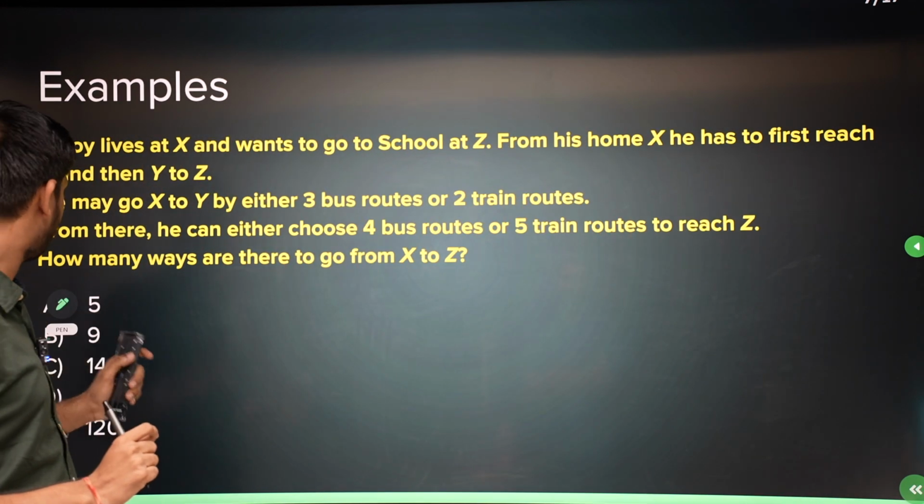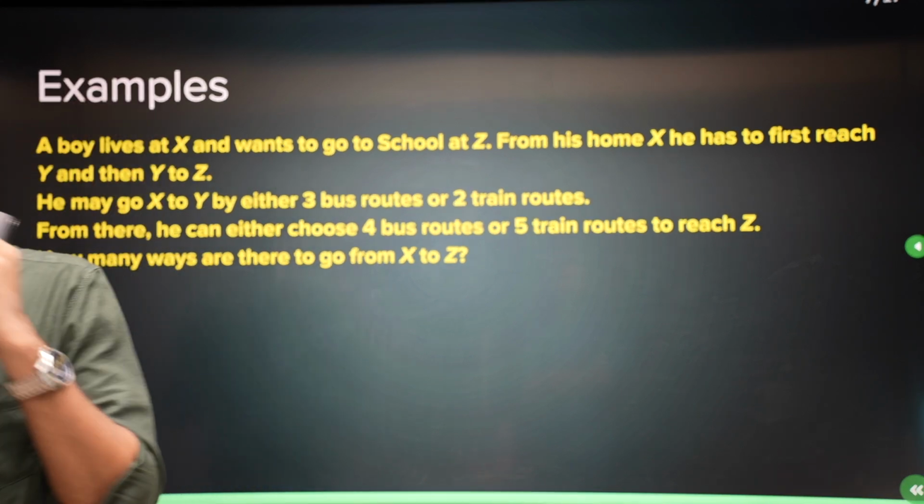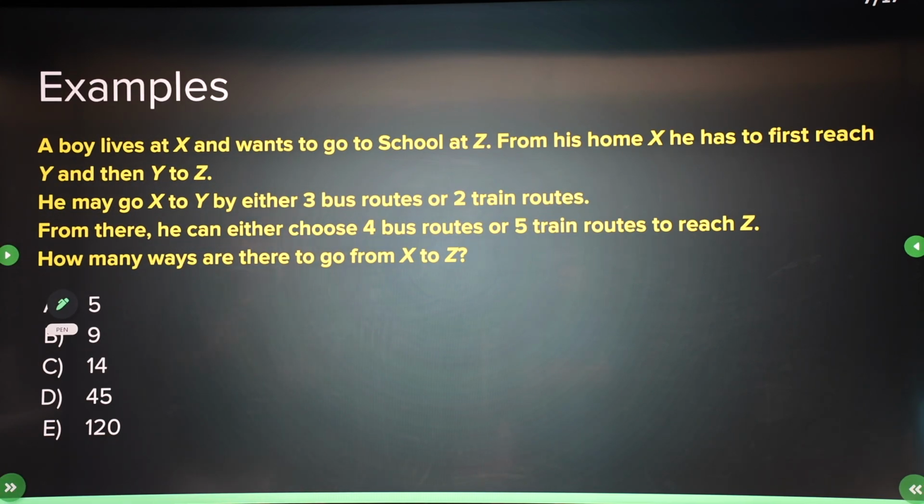Now let's try to solve this problem. So I'll explain the problem first. A boy lives in a town X and wants to go to school at Z point. Okay, so X is his home and Z is the school. From his home X, he has to first reach, let's say there is a bus stop or something, some stop which is Y. So from X he has to reach Y, and then from Y to Z.